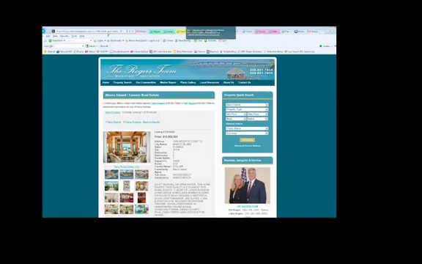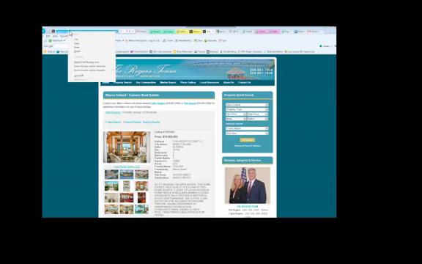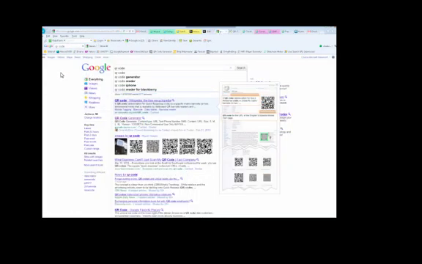So I'm going to go up to the top, and you'll notice that the URL for this listing is listings.marcoareaexperts.com, and it has the actual details with the listing ID. So I know this is the exact URL for this specific listing. I'm going to right click and hit copy, and then I'm going to go to Google and type in Google QR code.